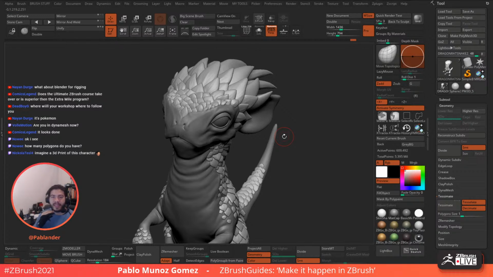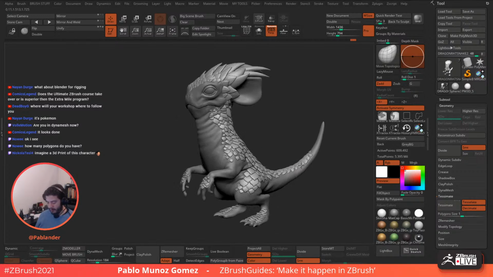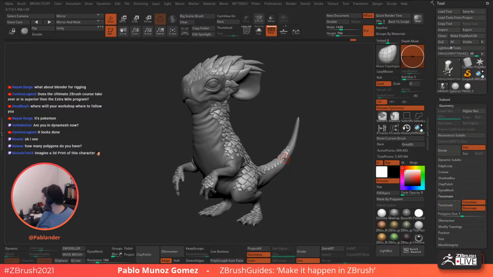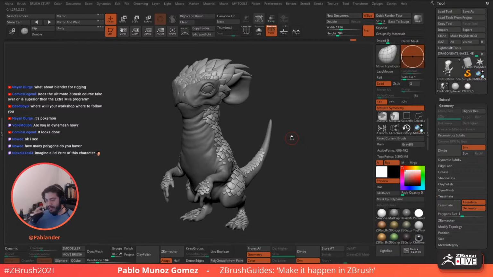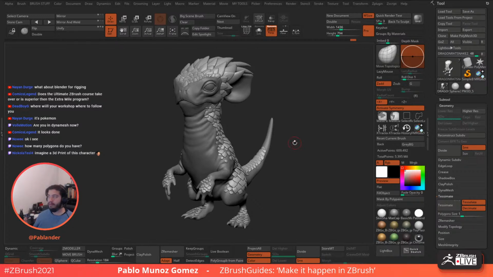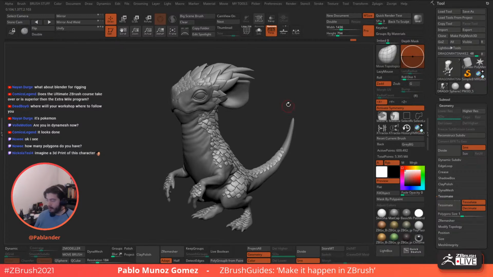Imagine a 3D print of this character. Yeah, it would be cool. I have a 3D printer sitting right next to me that I haven't used. I have the Formlabs too. I have a little bit of resin, but due to the pandemic, I cannot find isopropyl alcohol anywhere, so I cannot test it. Plus, I'm in a semi-confined space here, so the fumes of the printing are not good. So I haven't actually done it, but I really want to get into it.